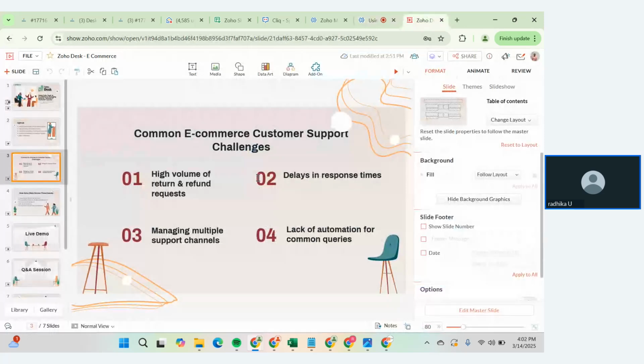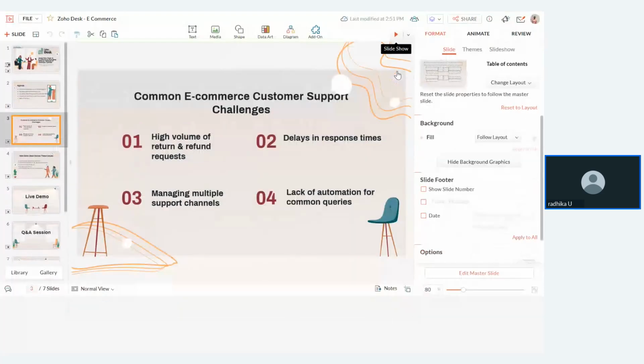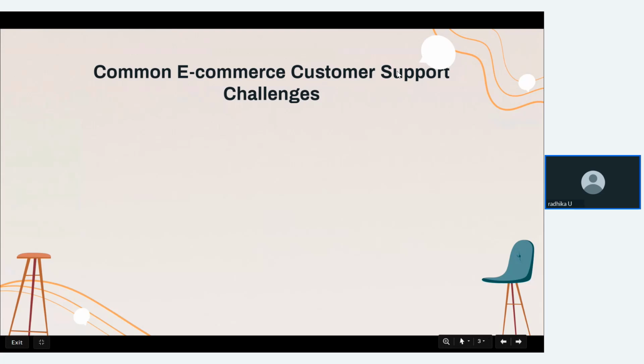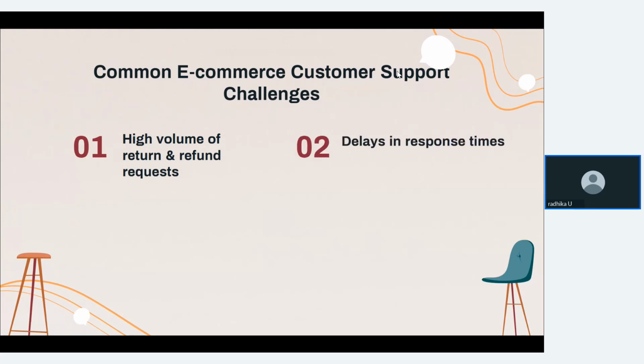The most common e-commerce customer support challenge is the high volume of return and refund requests. When we purchase a product online, if it is defective, we raise a request, and this has increased in recent times. While packaging and delivering to the customer, some damage definitely occurs, so the customer needs to return it. So in e-commerce customer support, we receive multiple queries regarding refunds and returns.